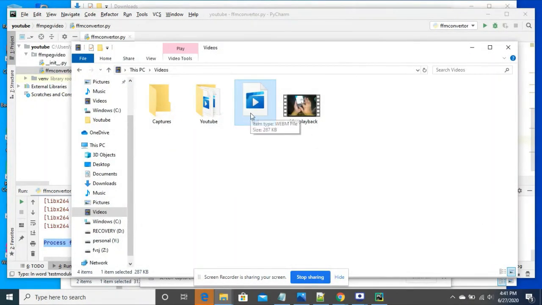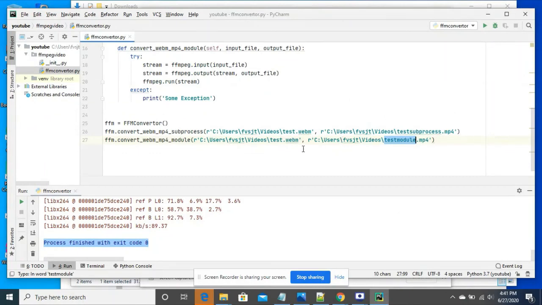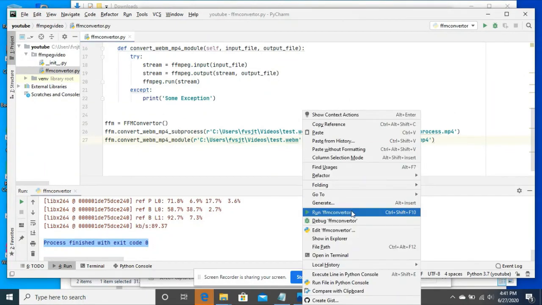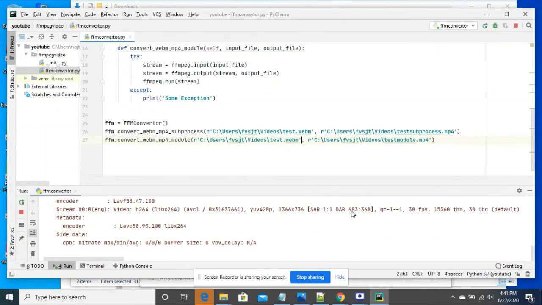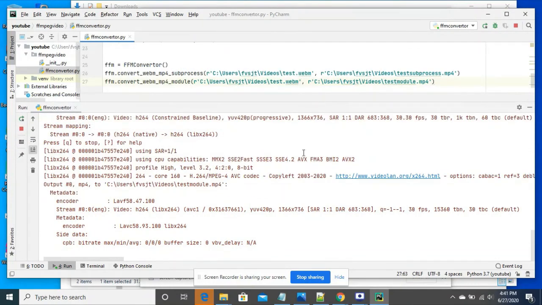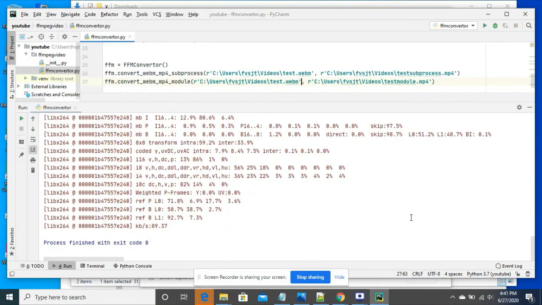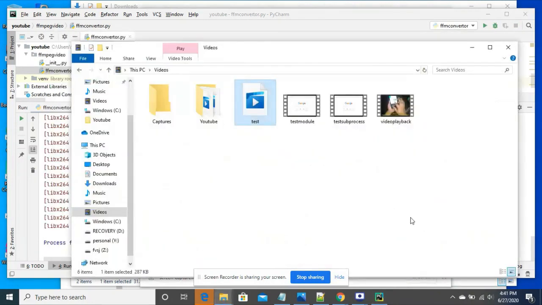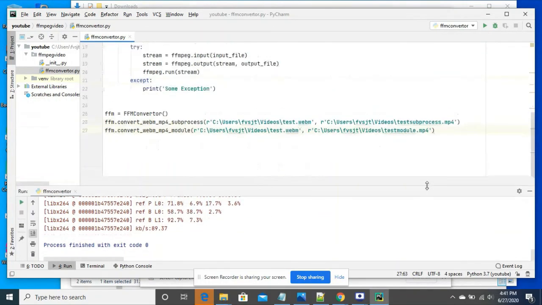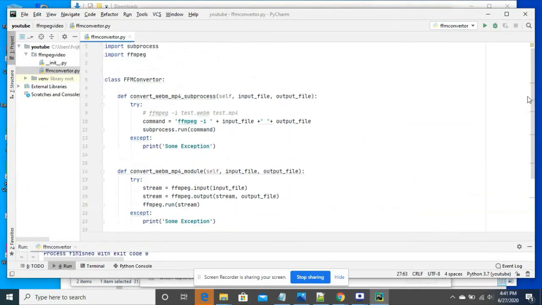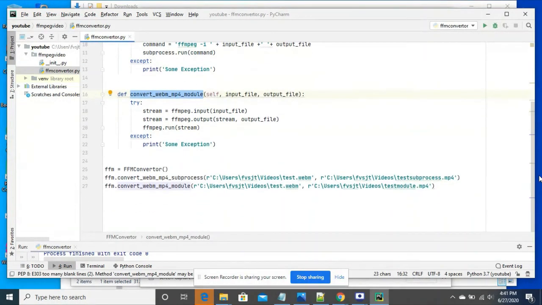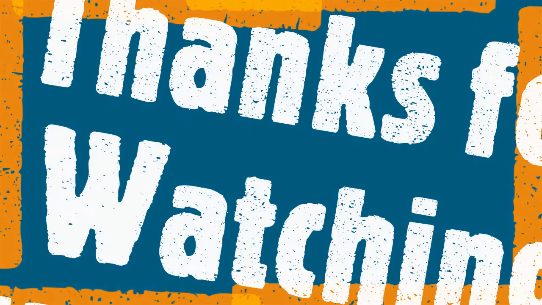Let's run that script again. Okay, it takes a bit of time. Okay, good, we are done. Now you can see the test module and the test subprocess have been completed. That's very good. This is the two processes we have talked about, subprocess and the module. We have successfully completed this, and thanks for watching.